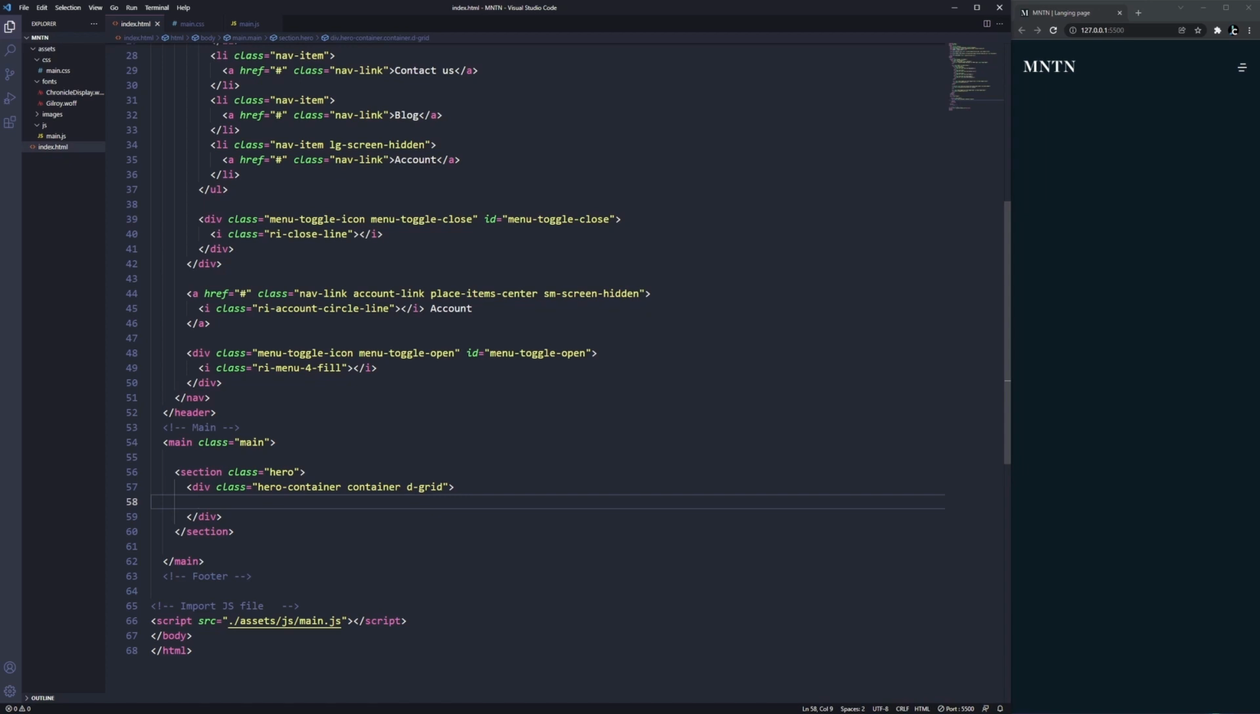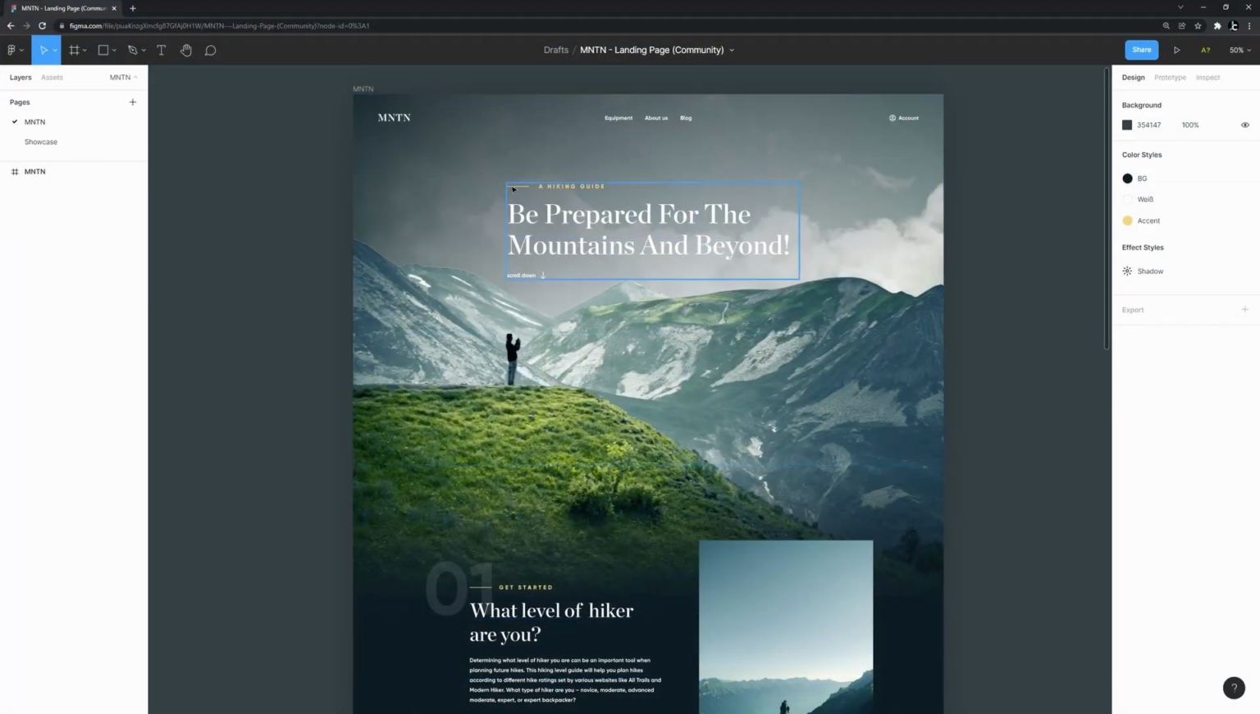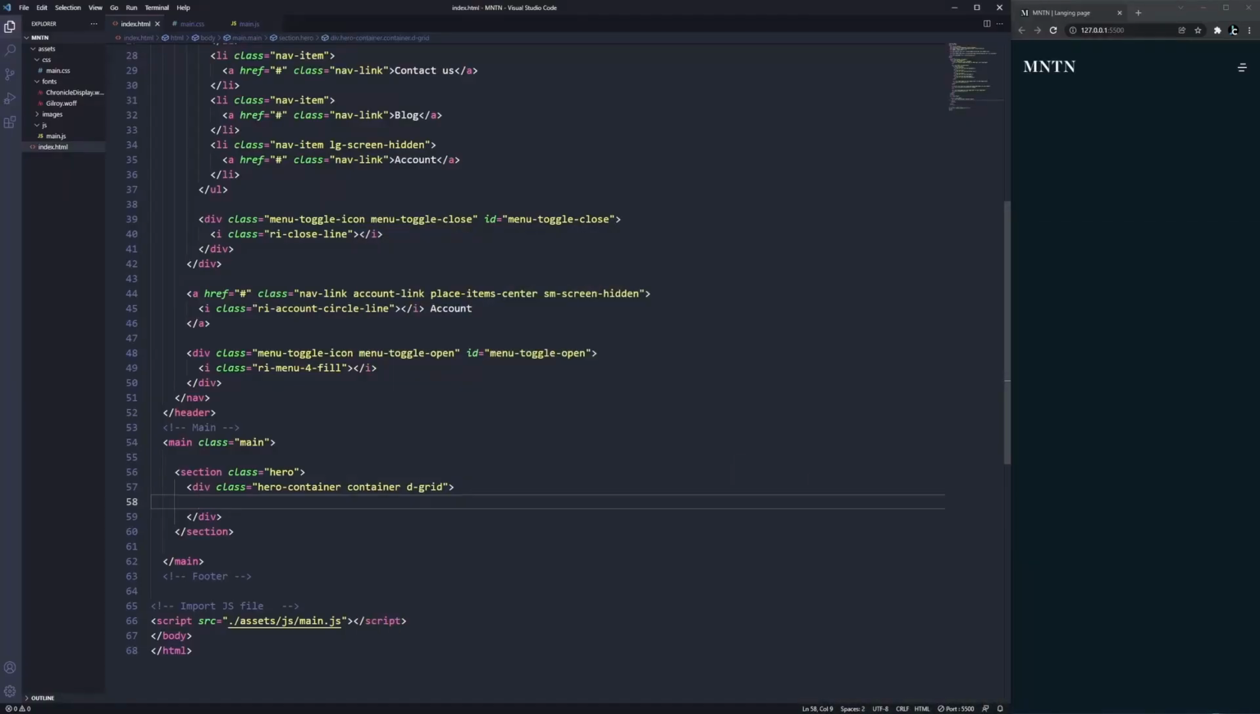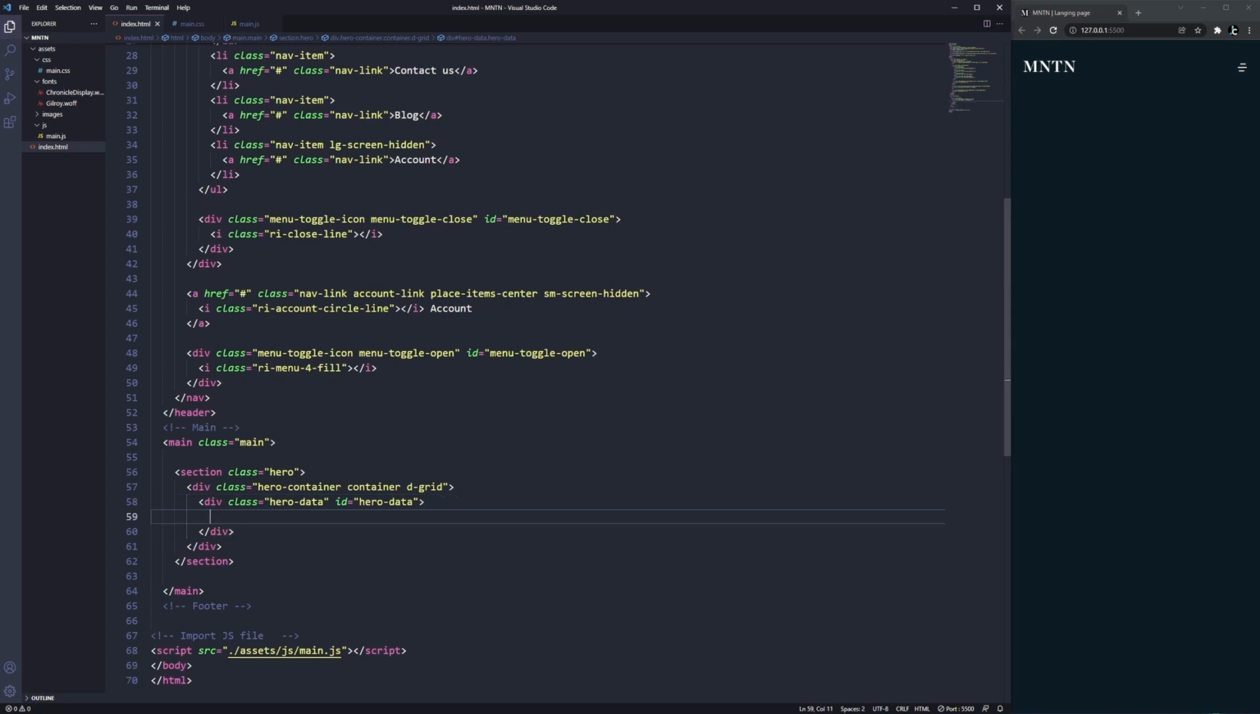Now, inside of the hero container, this is where all of my data is going to be. So if we go back to the design and take a look at it, this is where we are going to be placing all this data, the hiking guide, the title, as well as the button. To do that, I'm going to open up another div, and this one is going to have the class of hero data. I will also be applying the ID here of hero data since we are going to be manipulating this through JavaScript. Once in here, I'm going to have a span with the class of tagline, and it will simply say a hiking guide.